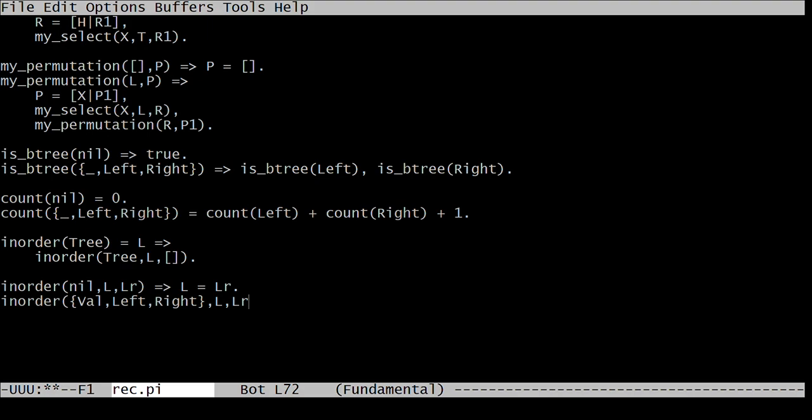L, LR, traversal. We traverse the left subtree first in order. Left, there's L, and let's say L1. This means L minus L1 is the traversal of the left subtree. And then we say L1 equals value and L2. And then in order, we traverse the right subtree, L2 and then LR.